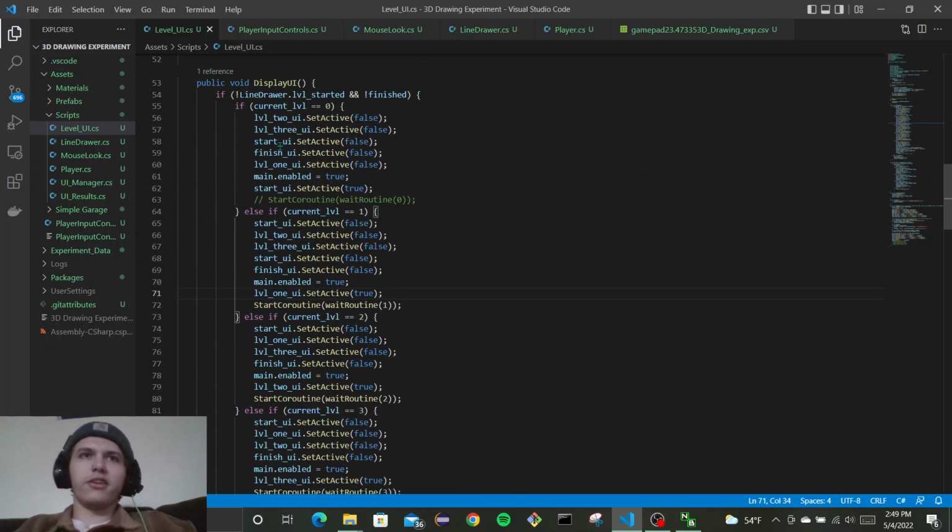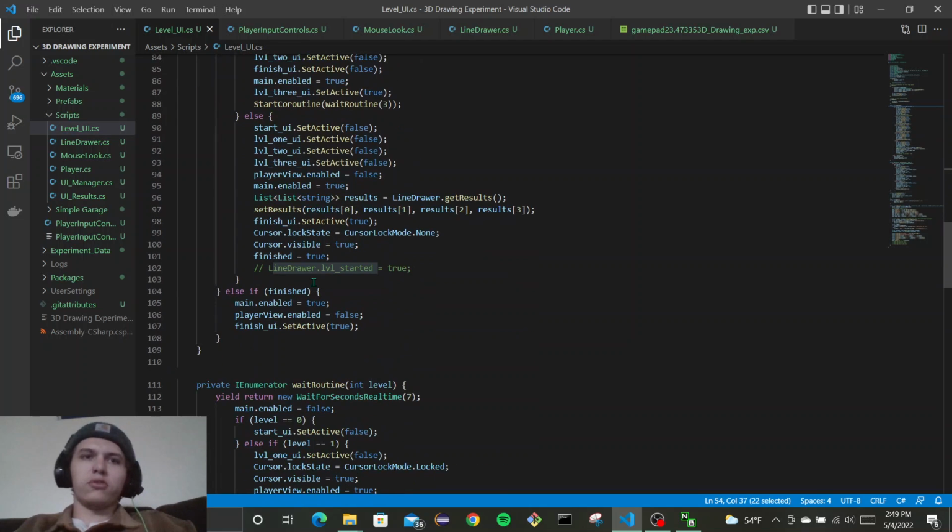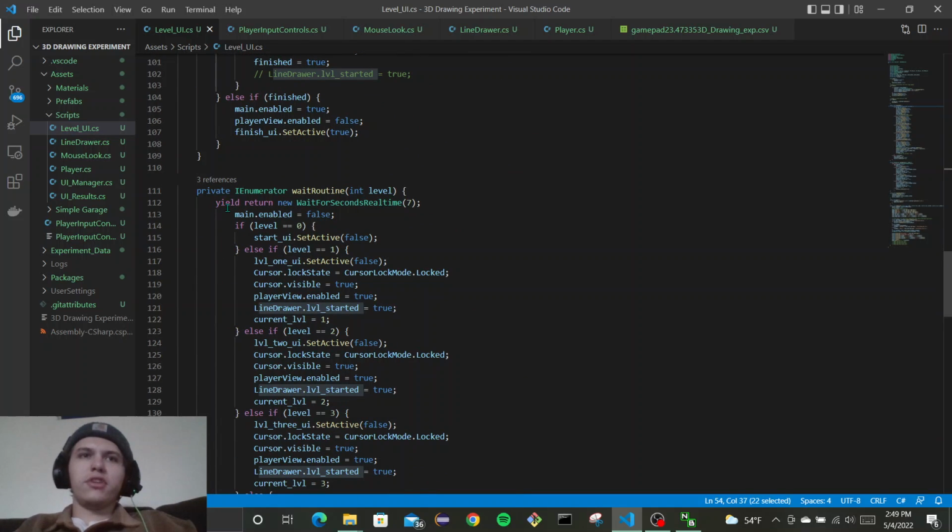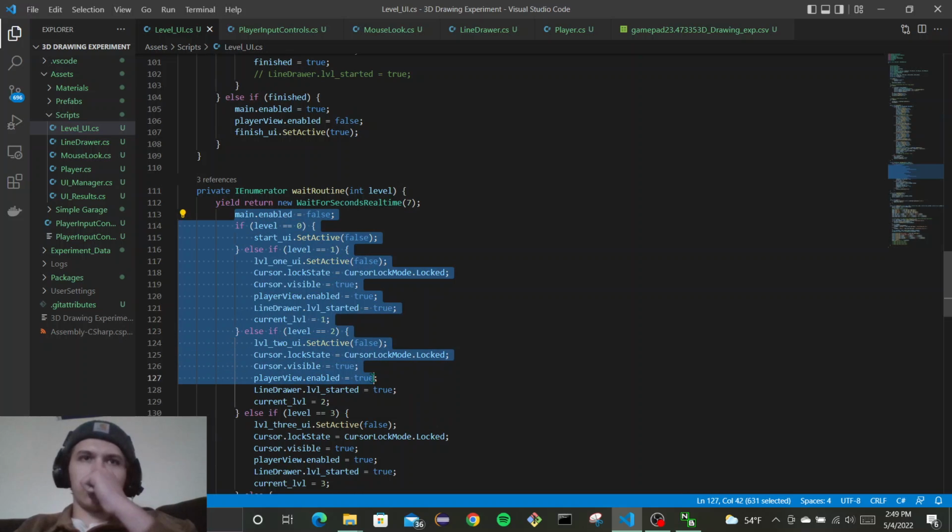And as you can see here, display UI, if the level started and stuff like that, what level is it, and we'll display all that. You have a wait routine here that says, okay, wait 7 seconds and display the levels in between.